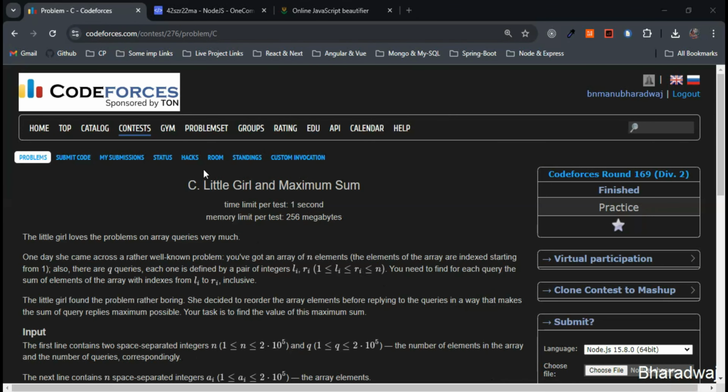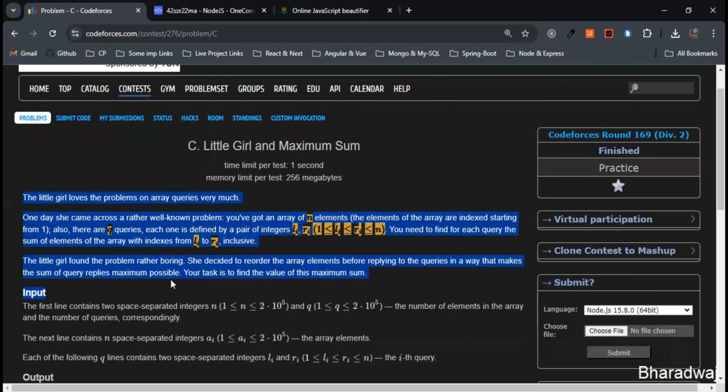Hello everyone. Today let's solve the problem Little Girl and Maximum Sum. This is going to be the last problem in the segment tree and Fenwick tree playlist. You can read the entire question here.